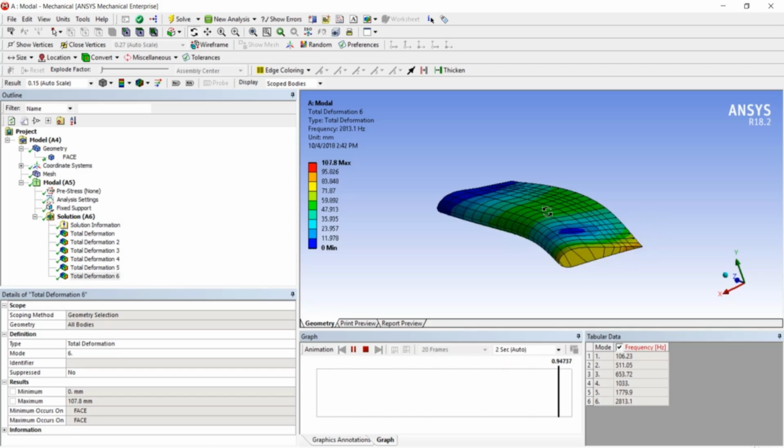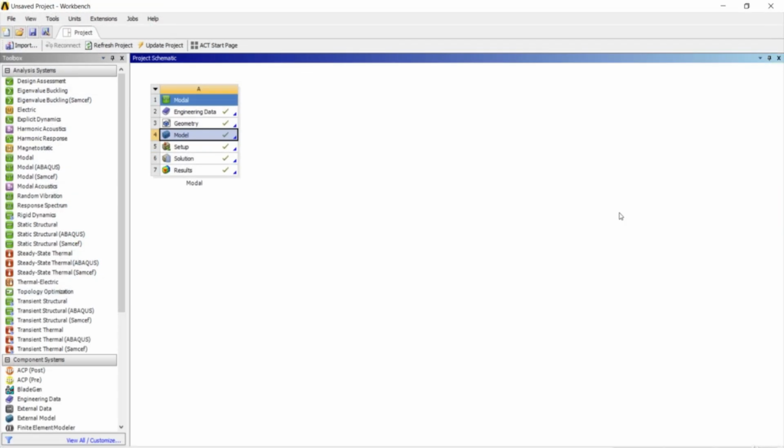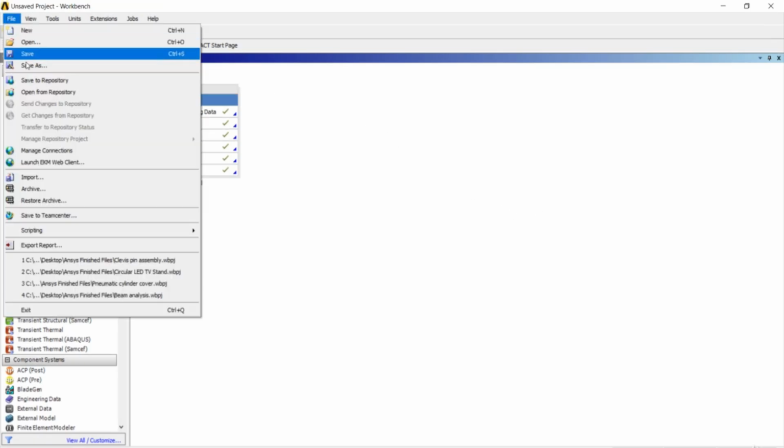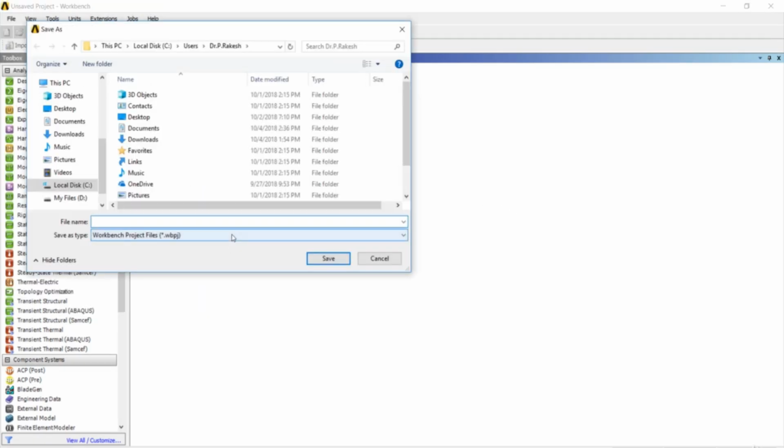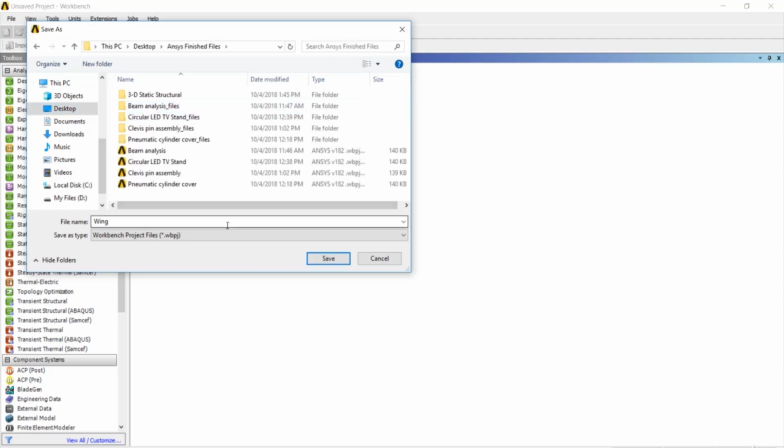Once you have finished this, I am going to stop the animation. I can close this and save the file, say save. Sorry, first I need to browse for the location where I want to save the files, and I will save it as wing modal analysis.